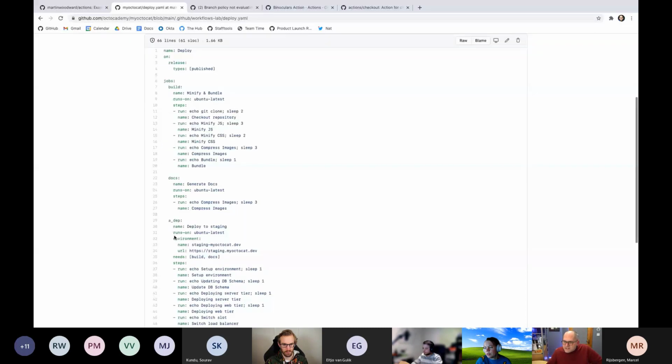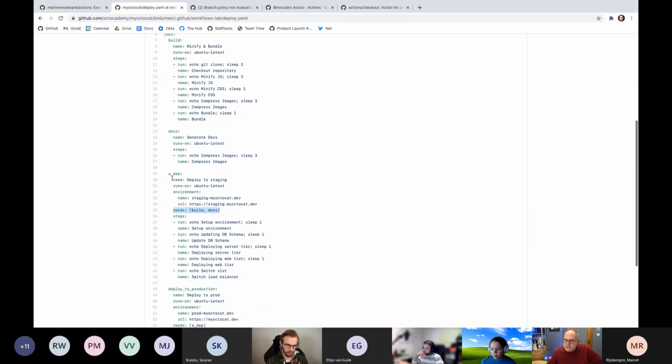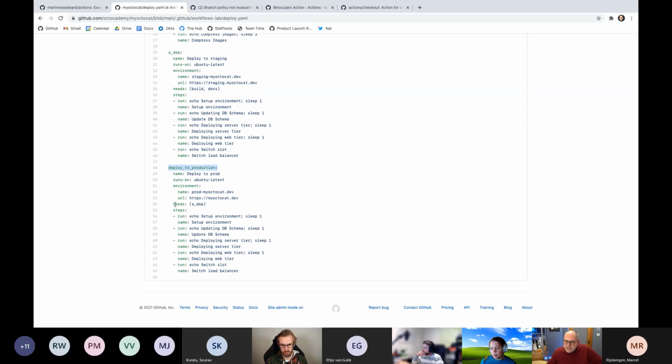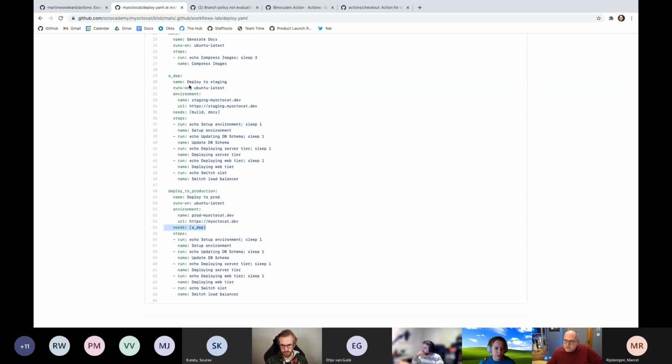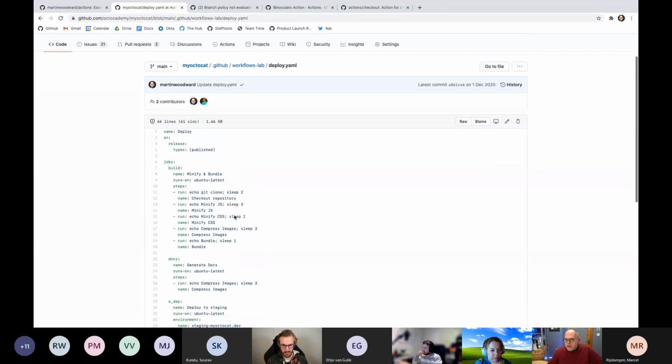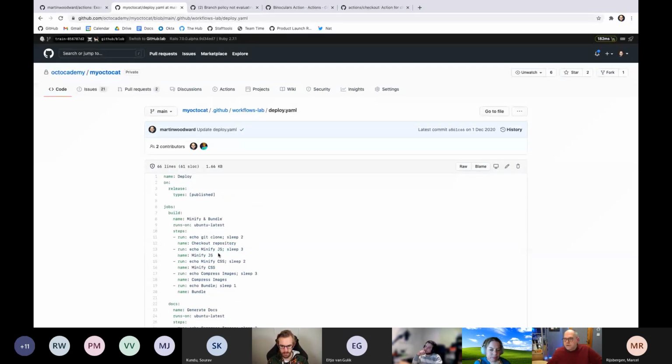But you see what I've got here is needs. So my deployment job only runs once build and docs jobs have been finished. And then my deploy to production job needs the deploy to staging job to have been done. This is where I specify my environment, and I just give it a name and a URL. That's the URL that's shown in the UI, and the name is just a random string. And then you associate the secrets with the name for your environment. So it's super simple, but out of these simple things, you can build up very complicated workflows pretty simply and pretty easily. Now here we've got this release type published.